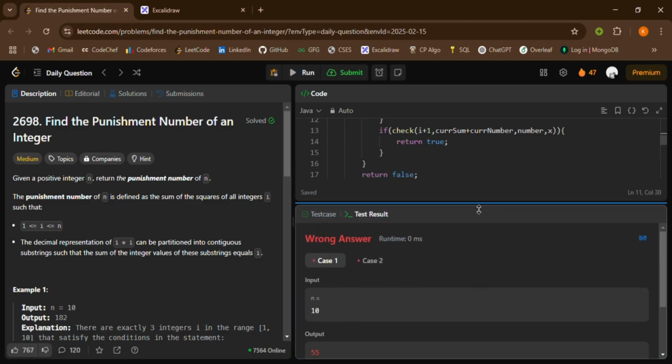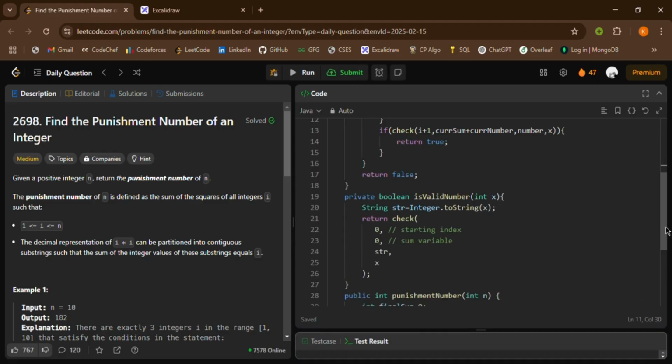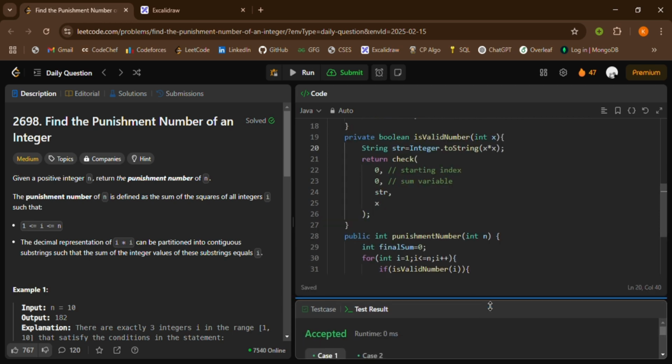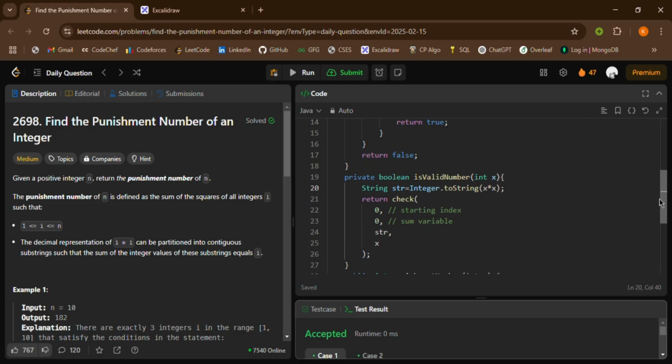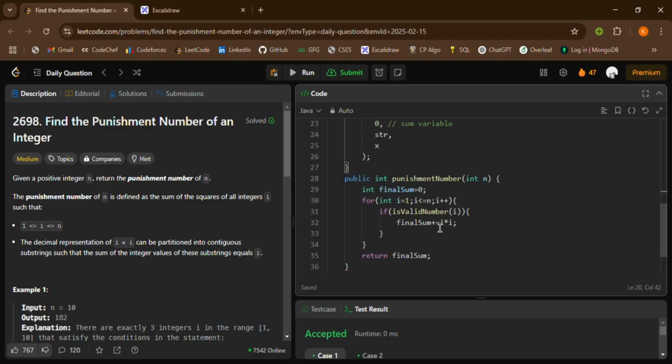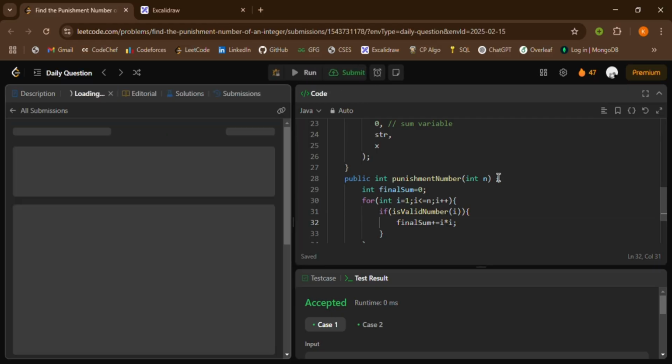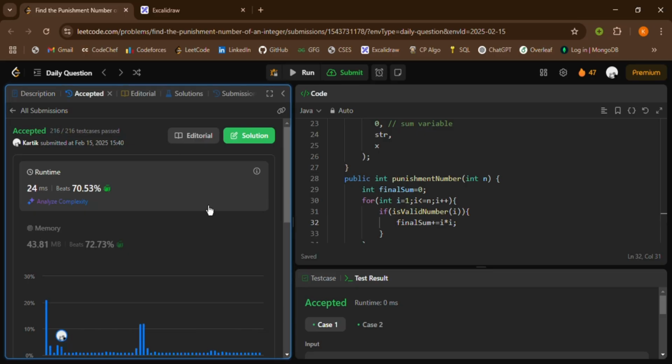I ran this code and it says wrong answer. Let's see why. Okay, so I just debugged it and the issue was over here. First of all, we have to check for the x square. And second, in the final sum, I have to add the square of the number, not the number i. So I ran this code, it says accepted, and now I submit this solution, and we got an accepted.